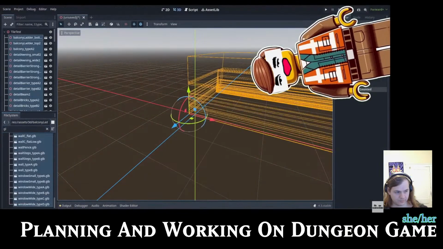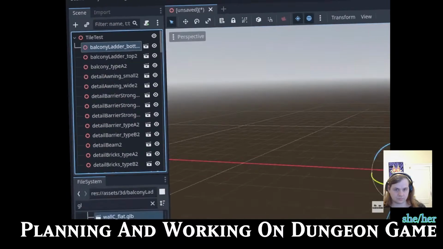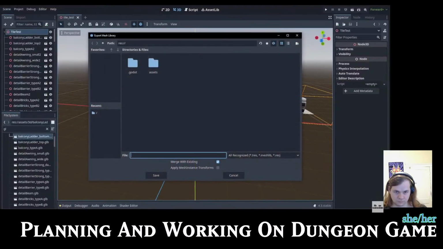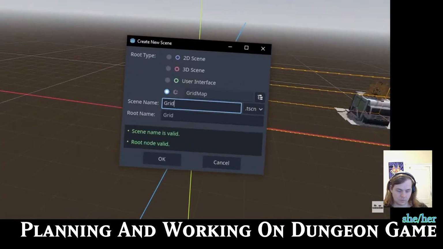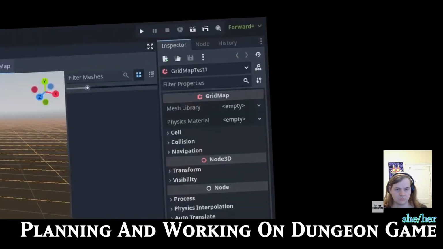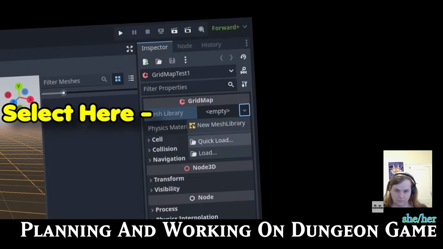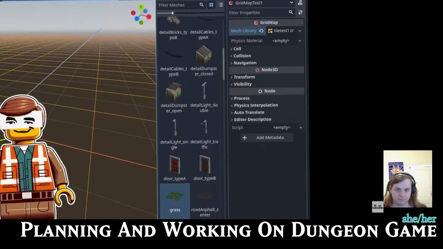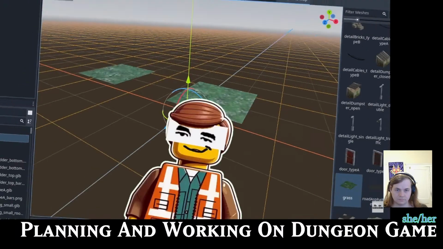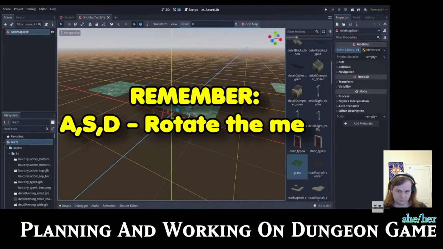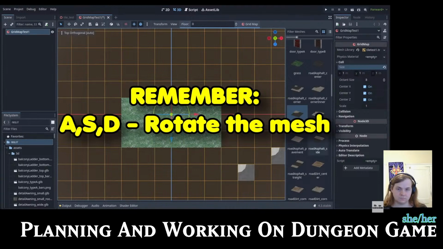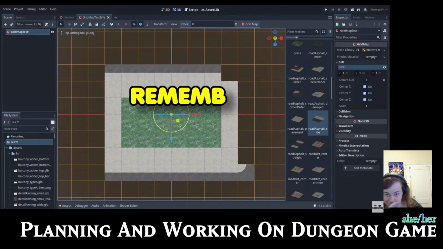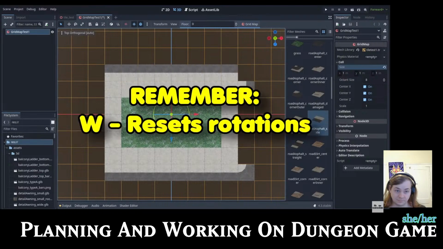In the past. We will cover it later on. First, the well-known process is easy. Load all the assets in the scene and then click on the Scene Export as Meshlib. Then create a grid map and select the meshlib you want to use. Placing is really easy. Selecting the tiles and placing into the cells. Remember, ASD keys rotate the pieces, and we are using mainly the S key to rotate along the Y-axis, and the W key resets all the selected rotations.